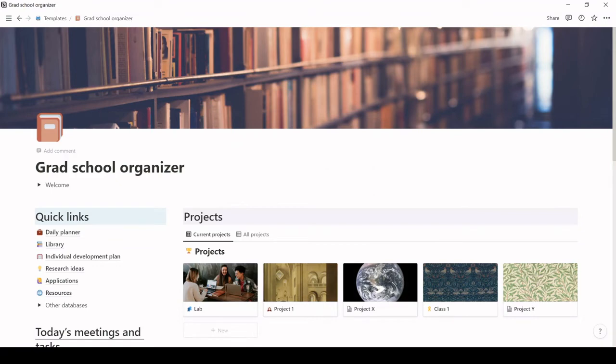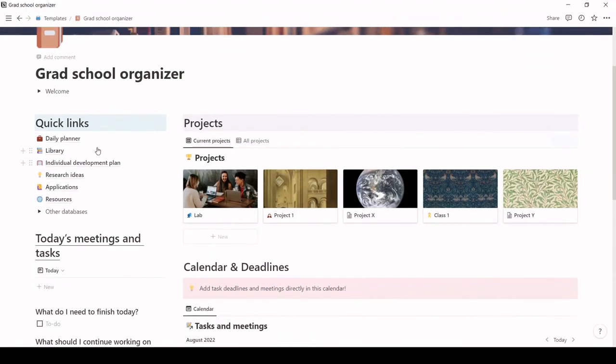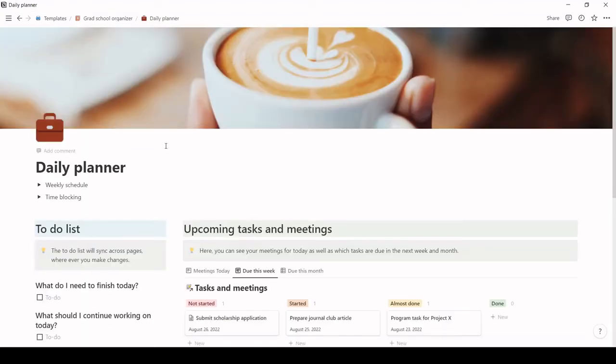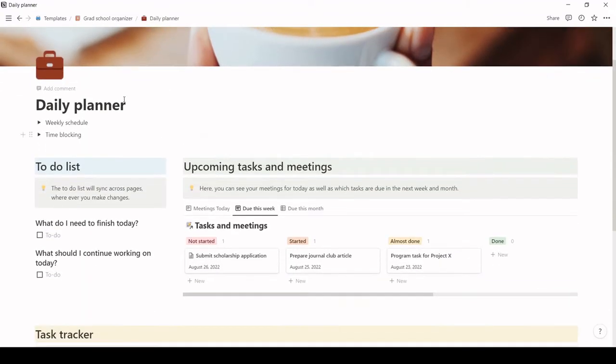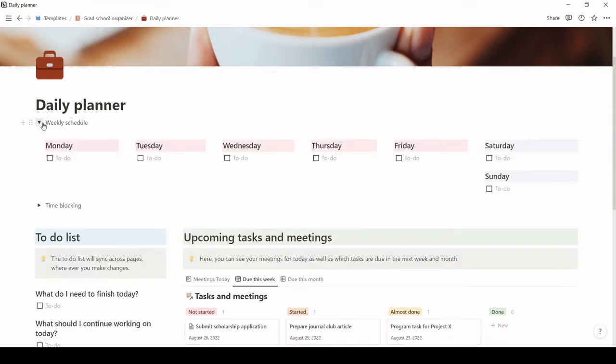All right, so now that we've seen how the library and the projects work, let's dive into what the daily planner looks like. Again, from the dashboard, you can find the daily planner here. The daily planner has 3 sections. The section on top is for weekly scheduling. Here there are 2 options that people can use. The first one is a weekly to-do list, so you can plan out what you want to do on Monday, Tuesday, Wednesday, etc. So you can plan out what you need to do for each day.